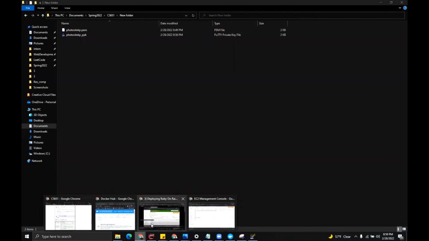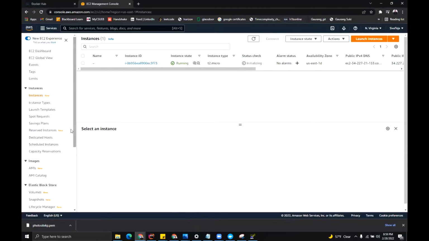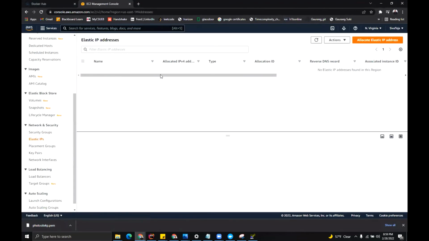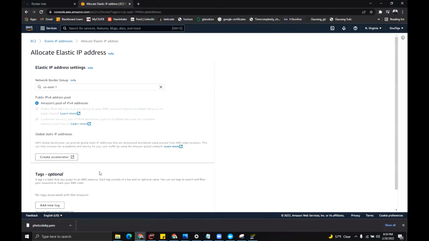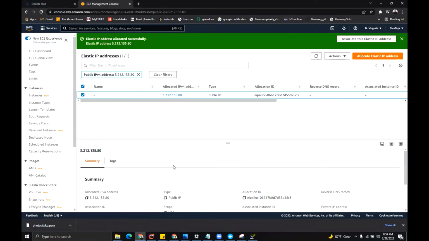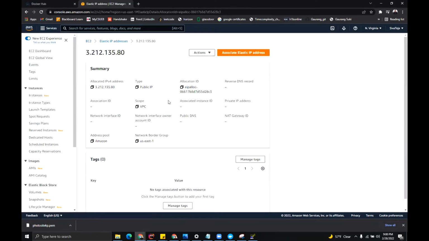Now let's get back to Amazon Web Services again. Right here, you can see an option called Elastic IPs. Right now, I don't have anything here, so let me try to create one. Let me click on allocate. I could see one IP address was created in my Amazon Web Services. I can click on this link to get all the details.